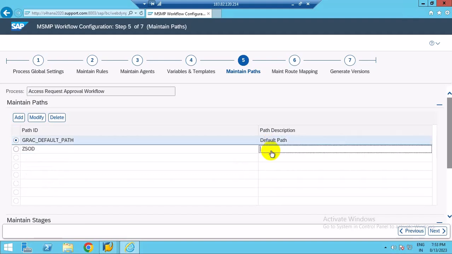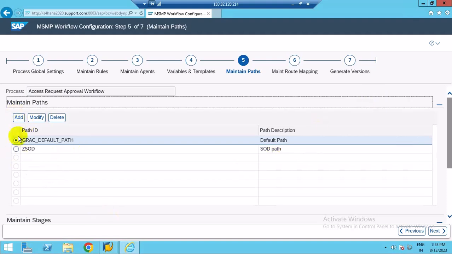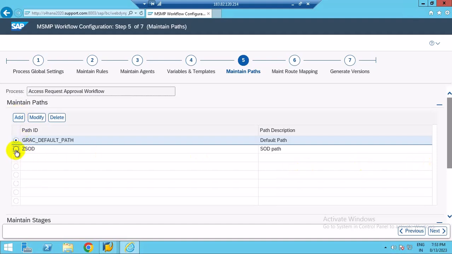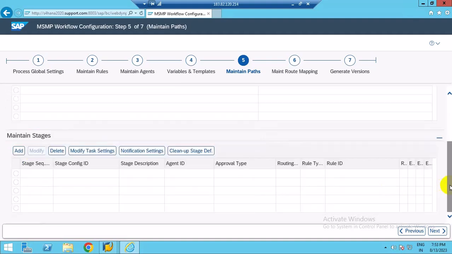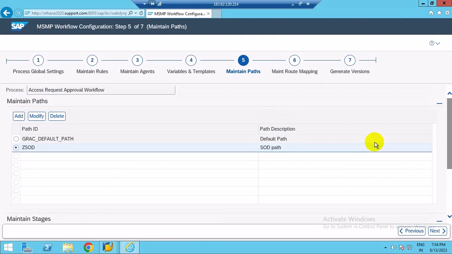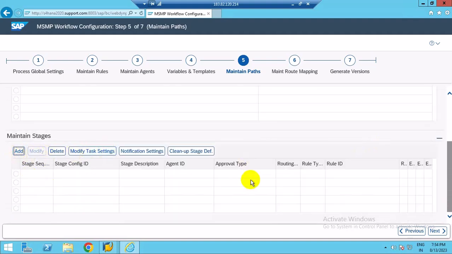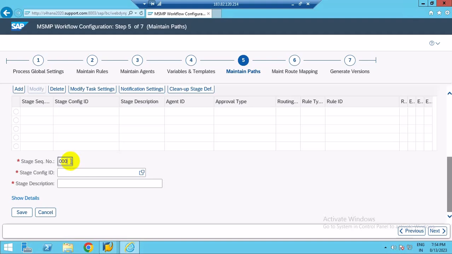So I'm creating a new path. Just click add and create the path. Now, if we want to create any stages, we have to select that path, then down, click on add. Scroll down, click on add. Then again scroll down. We have to give the path sequence, maybe 100.